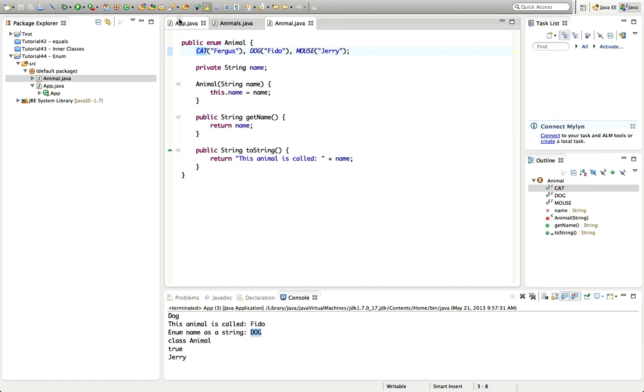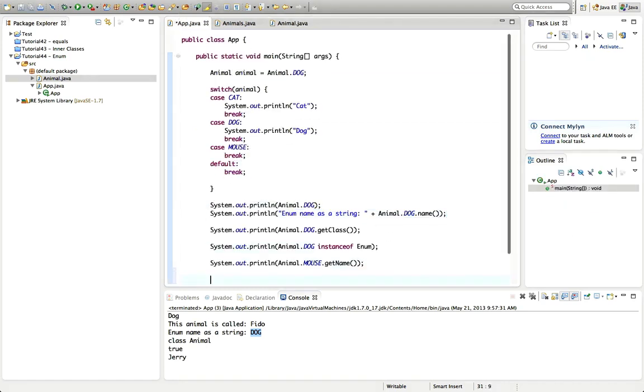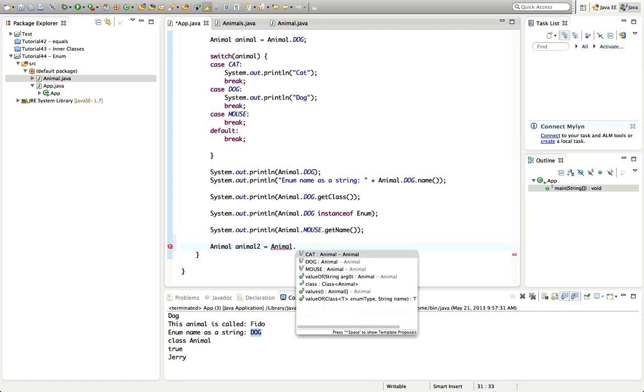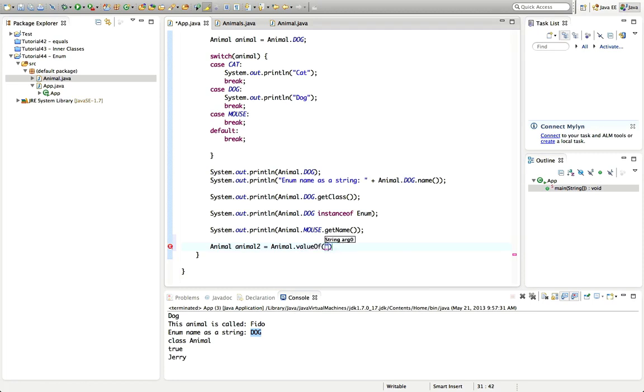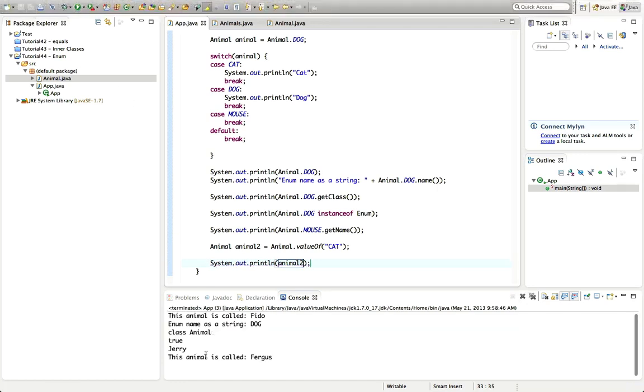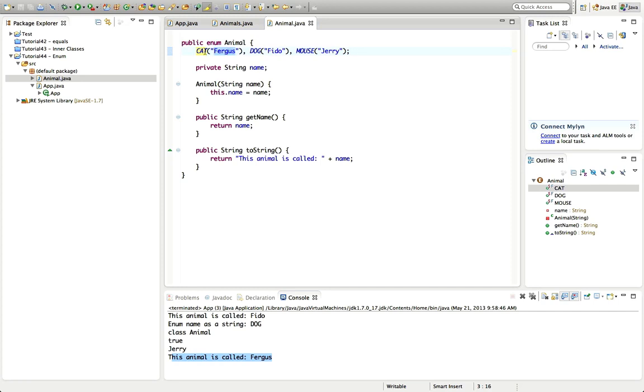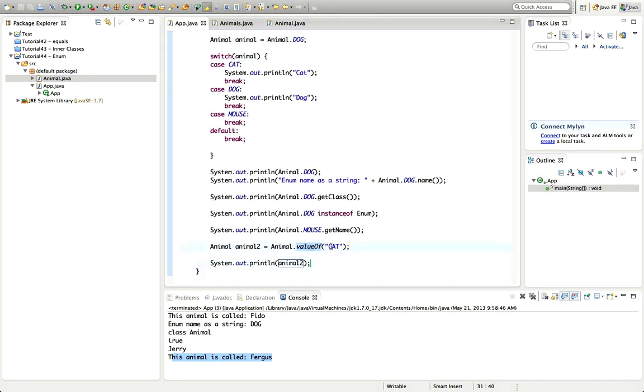And you can also do the reverse with the valueOf method. So I could do stuff like, let's call it animal2 equals Animal, that's the class, and I'm going to use a static method called valueOf. And if I supply that with, for example, "CAT" as a string, then I can do sysout animal2, and if I run this, then you see here this animal is called Fergus. Why is it called Fergus? Because my cats are called Fergus here, and when I do valueOf and I supply a string corresponding to one of my enum constants, then I get the appropriate enum as an object.